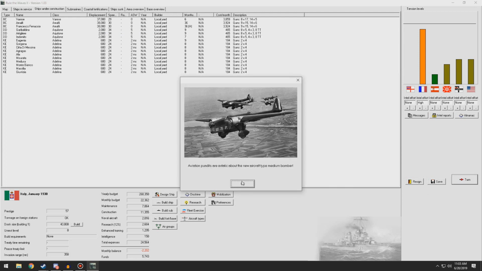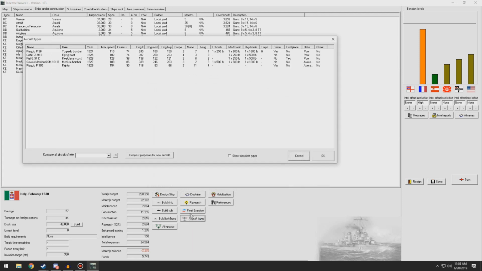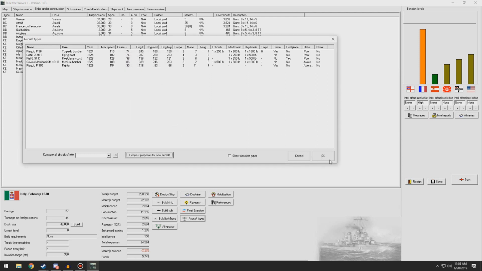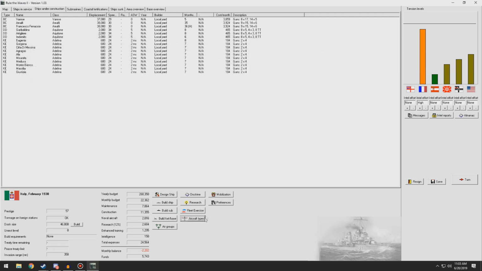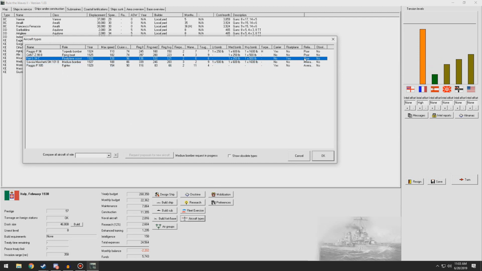Next turn, docks completed. Aviation pundits are ecstatic about the new aircraft type, medium bomber. So does that mean if we go to aircraft type, can we propose new aircraft medium bombers with a bomb load and range? Yeah, okay, so we'll do that. We'll see if we can get a better medium bomber than one we have right now. Oh, by the way, I didn't check. Our new fighter has average reliability. That's good.